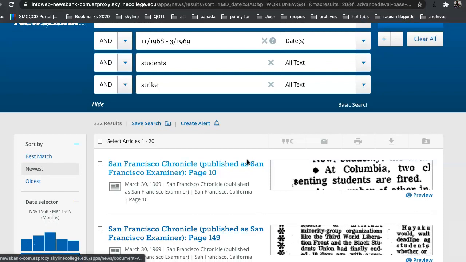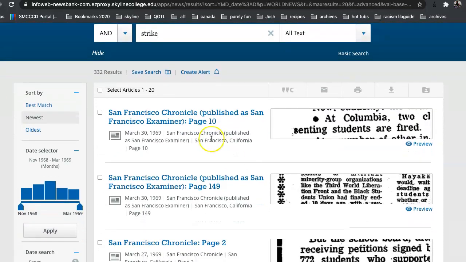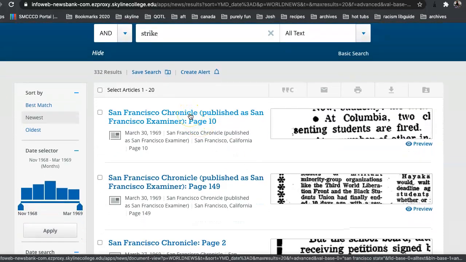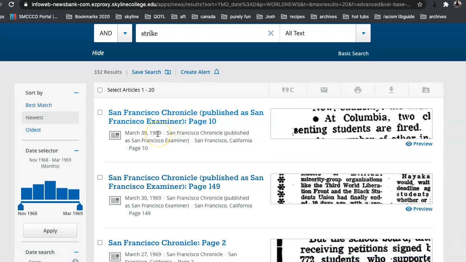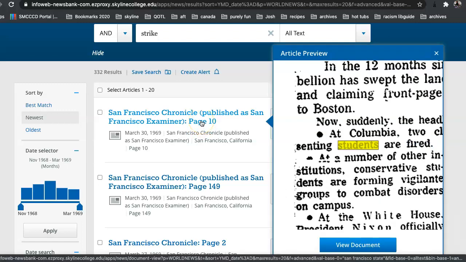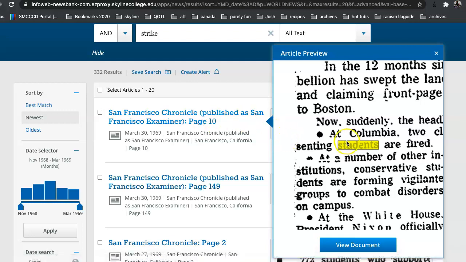So down the center of the page, what I have is the name of the newspaper where the article is published. I also have the date it was published. If I hover over the page number, what I get is an article preview that shows my keywords highlighted in yellow. And from here, I can go to view the entire document if I want.